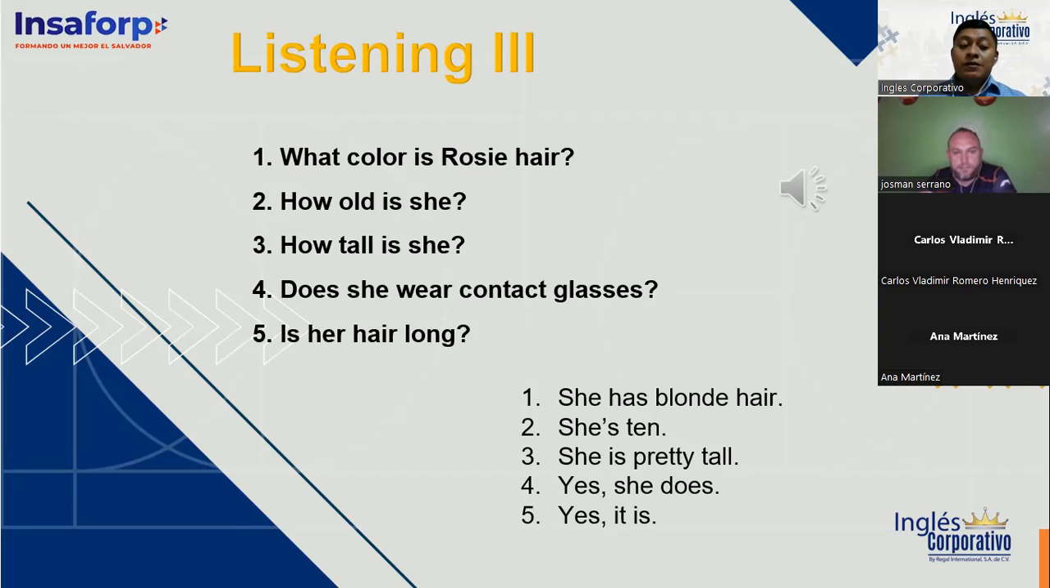How old is she? She's 10. How tall is she? She is pretty tall. Does she wear contact glasses? Yes, she does. Is her hair long? Yes, it is. Thank you so much, Anna and Carlos.